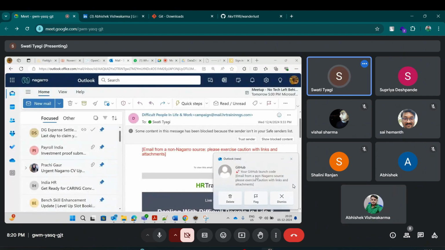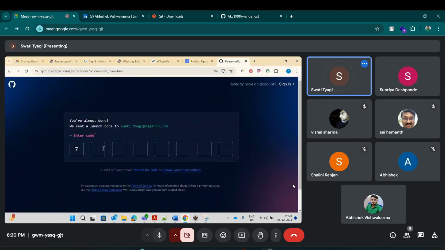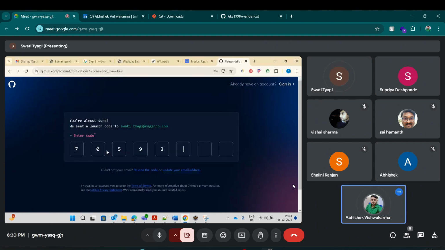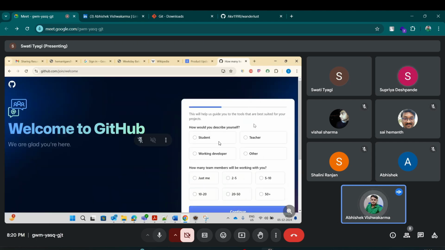The code will be sent to your email. Yeah, we received it. 70593. 590. So this was also a step to create an account on GitHub.